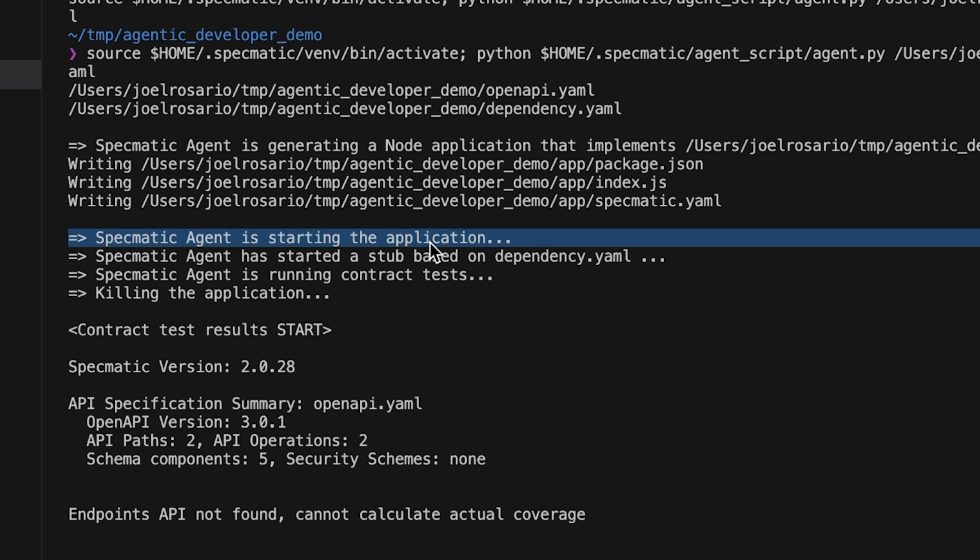After starting the application, the agent starts a stub based on the dependency specification. Why does it do this? Because the application needs its dependency to talk to if we are going to run contract tests against it. And we have only asked the LLM to generate an order service, not the product service. So what then is the order service going to talk to? And the answer is Specmatic has a way of stubbing out a dependency based on its OpenAPI specification alone. And this way we can quickly get up and running a stubbed version of the product service for the order service to talk to. That's what's happening here.